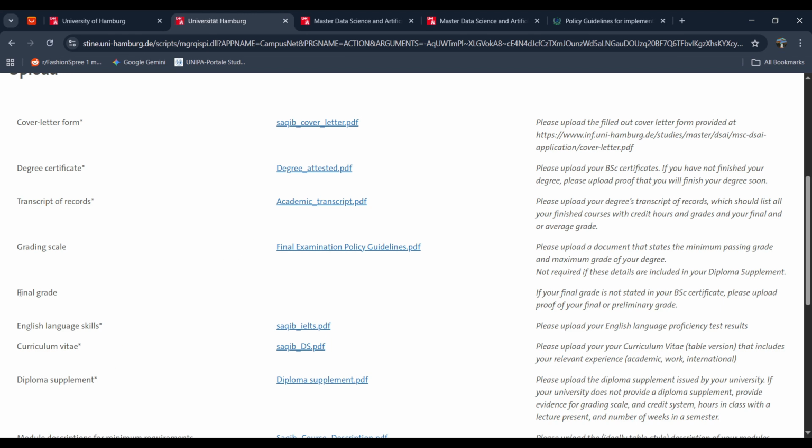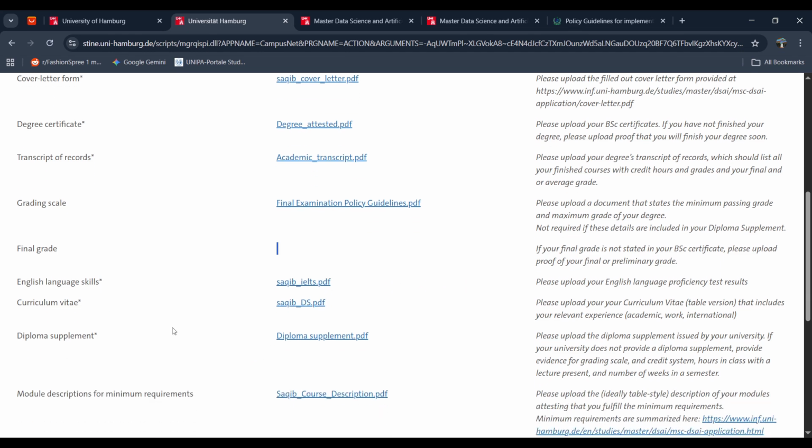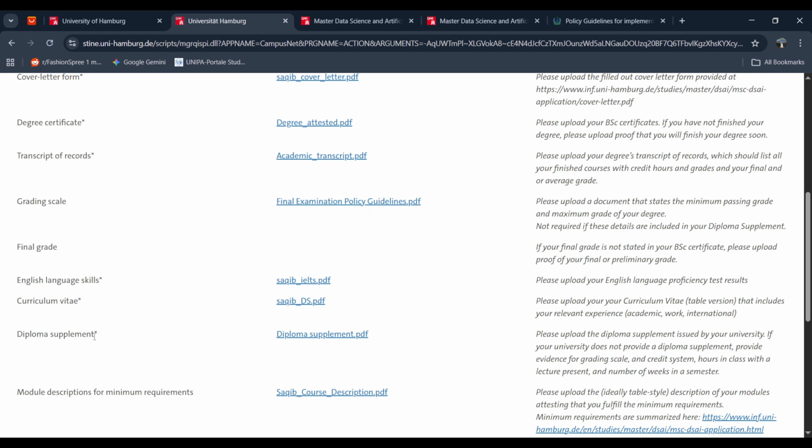Final grade. They are asking for the final grade. If you are in the 7th semester, applying for the masters when you haven't completed your degree yet, or you are awaiting your result, then you need to enter your expected final grade. English skills, I had done it, so I uploaded that here. Diploma supplements, please upload the diploma supplement issued if it is from a university.